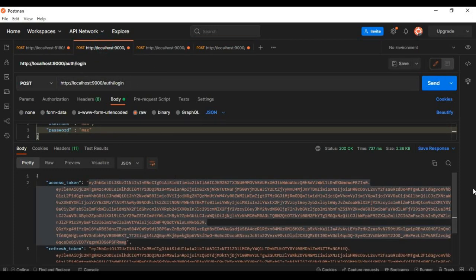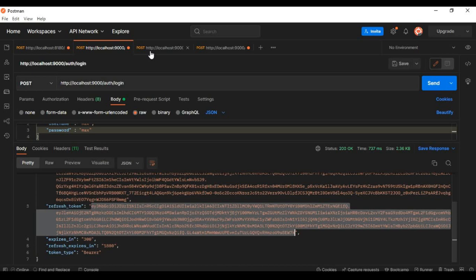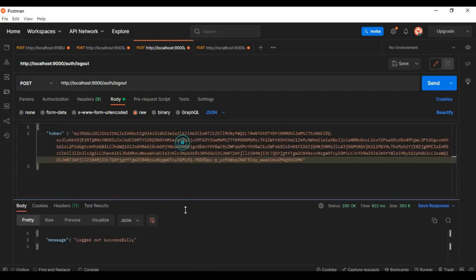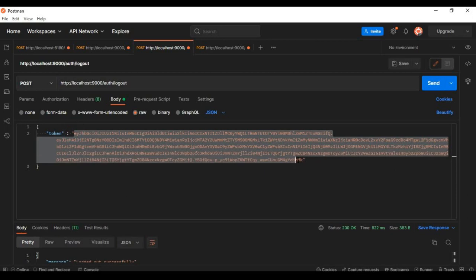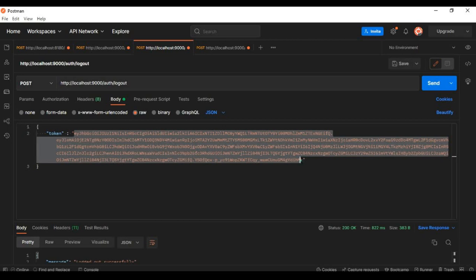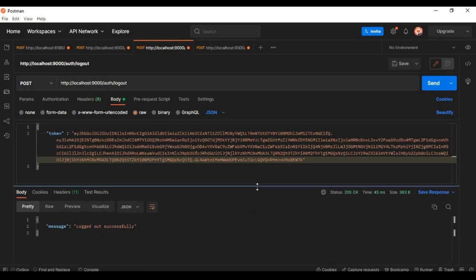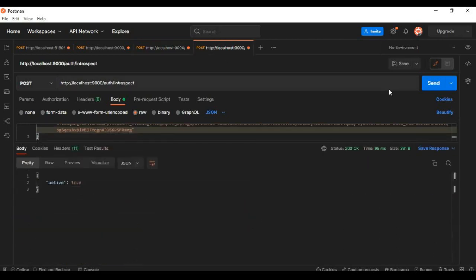Now let me take the refresh token. In the logout endpoint, in the body, let me paste it. Send. I got the response. It's logged out successfully. Now with the same access token, let me hit the introspect. It is false. So the flow is clear. After logout, the token has got invalidated.